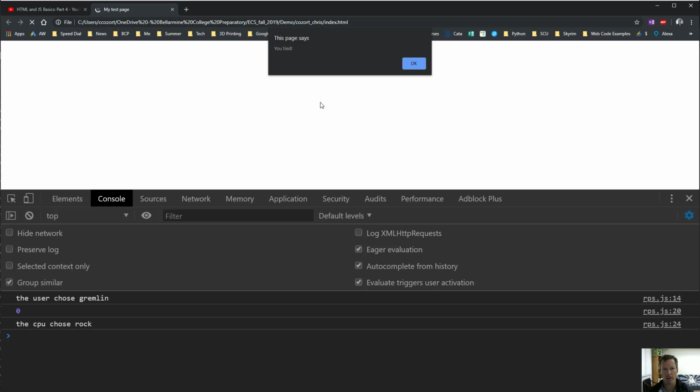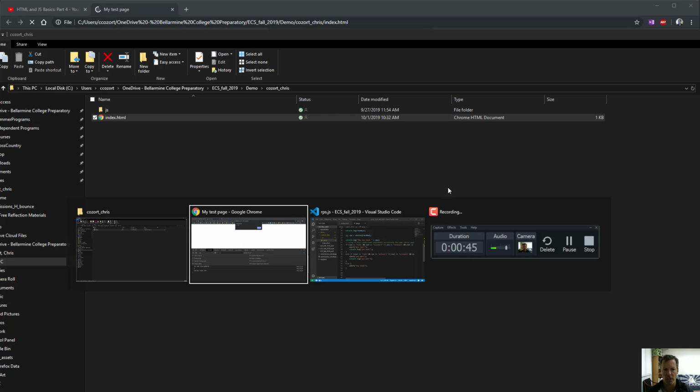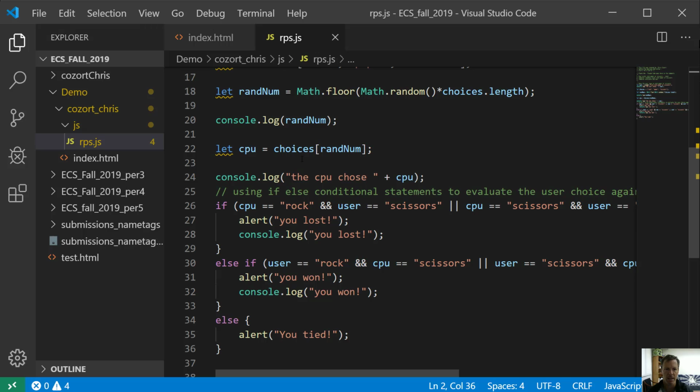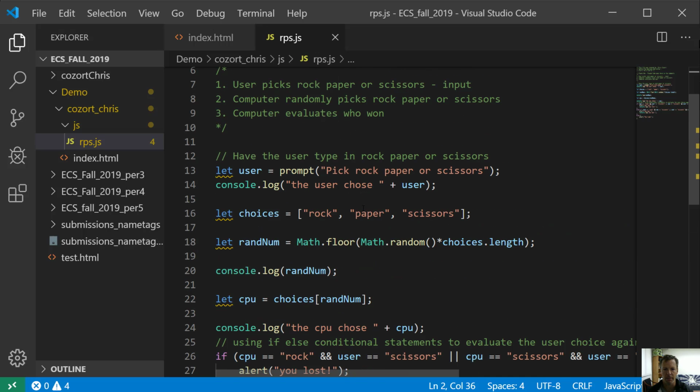There are a couple different ways we can do this, but one approach is to force the user to pick a correct item from the array, right? So let the user pick rock, paper, scissors.